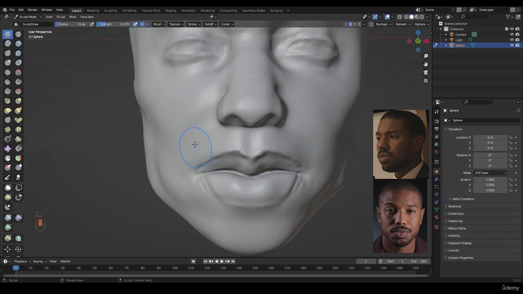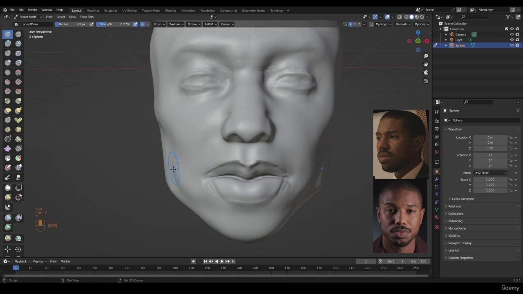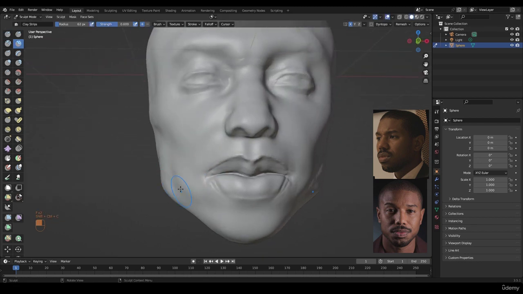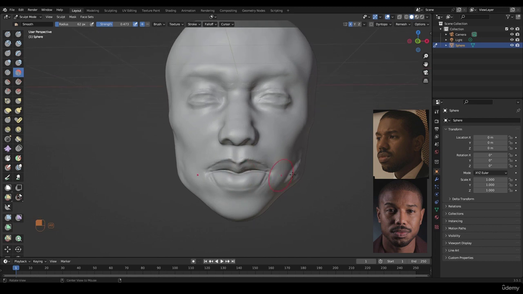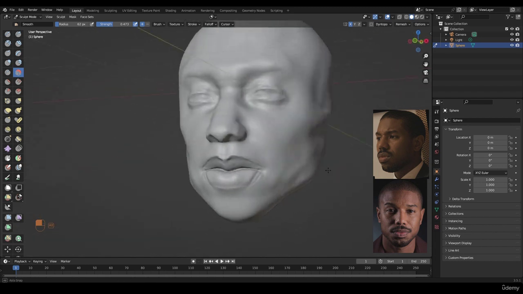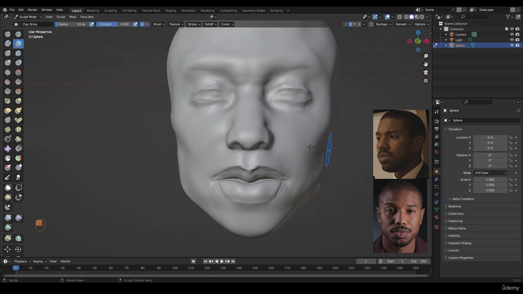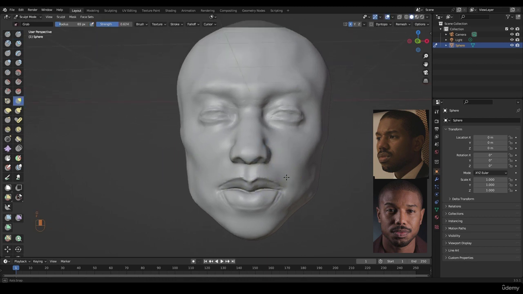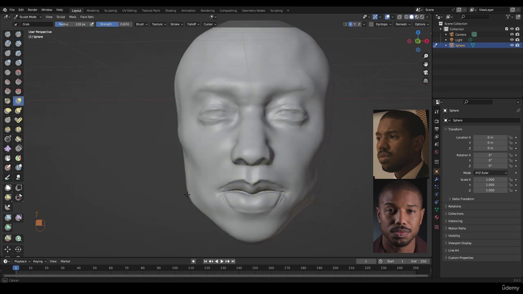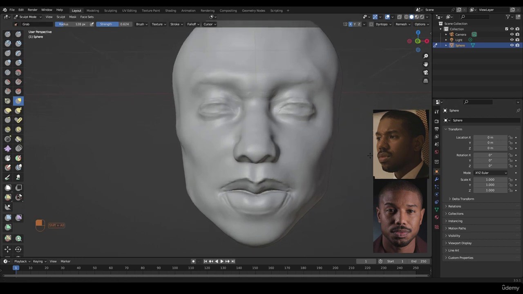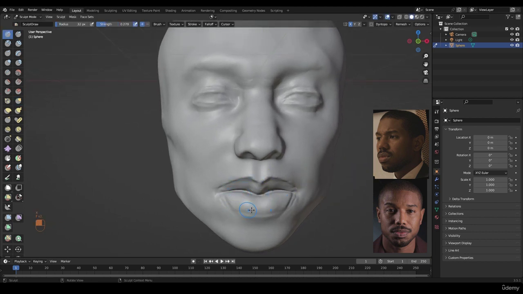And I know that Michael B. Jordan has that roundness on his face here. I'm going to increase my smoothing again. Further smooth it better. So for this one, I think I'm going to move this up. Okay, and add some more volume here and smooth it.